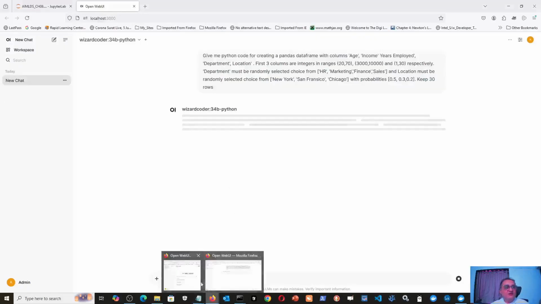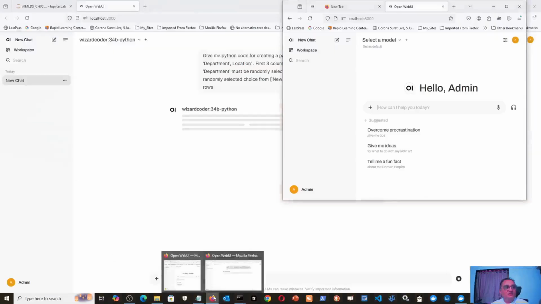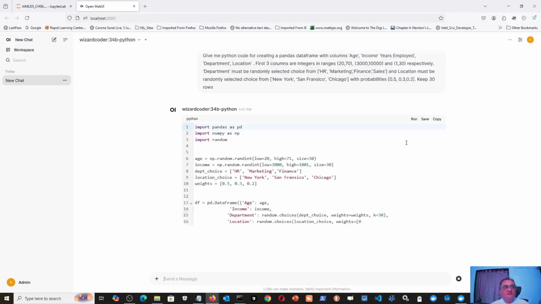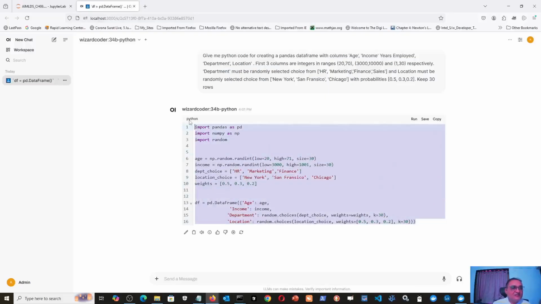I could have sent it in my Jupyter notebook also, like here. There is no need to, but you can see that since my hardware is pretty powerful, within a very short time I am getting a very nice answer. It has produced everything except a line for the printout, which is okay. So I just copy this and come back to my Jupyter notebook.